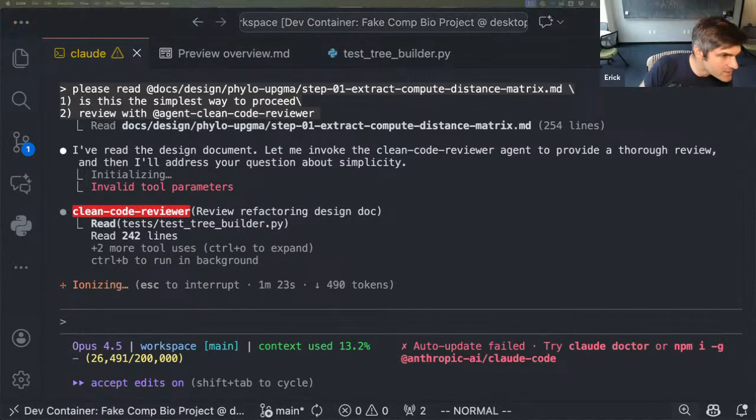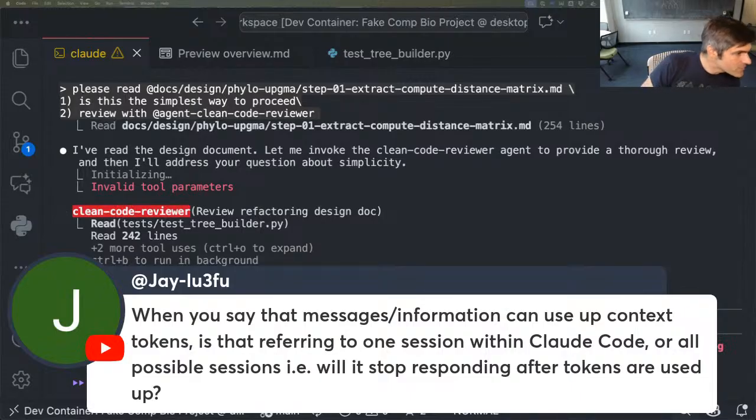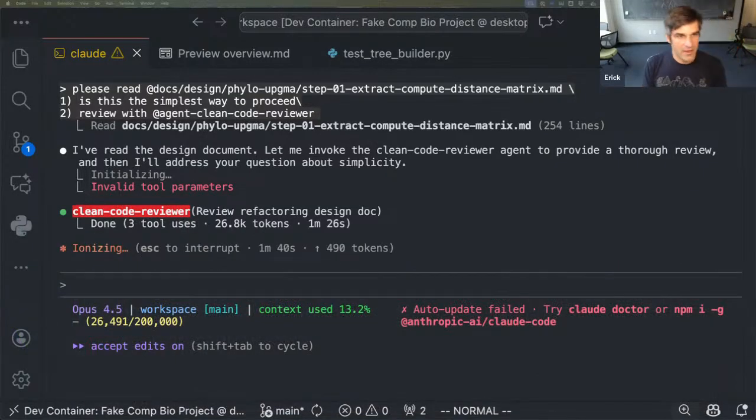And I will take a question here. When you say that messages can use up context tokens, is that referring to one session within Claude Code or all possible sessions? I.e., will it stop responding after tokens are used up? Great question. I'm talking about that one context window that we looked at using context. So that's within one coding session.